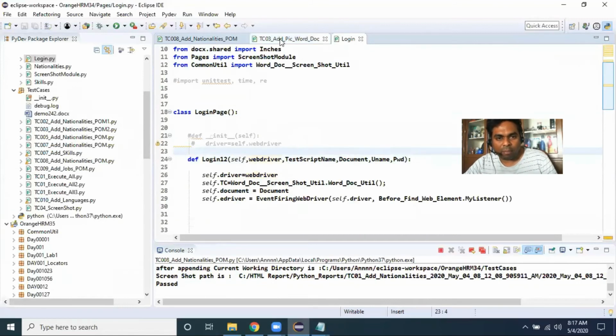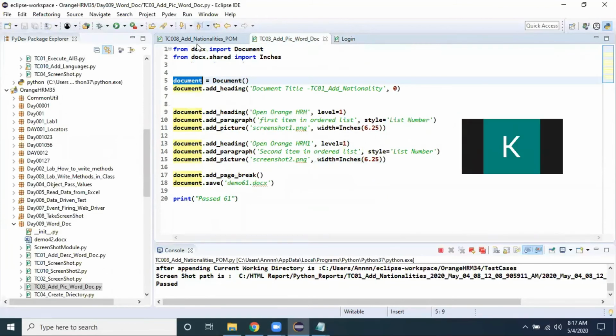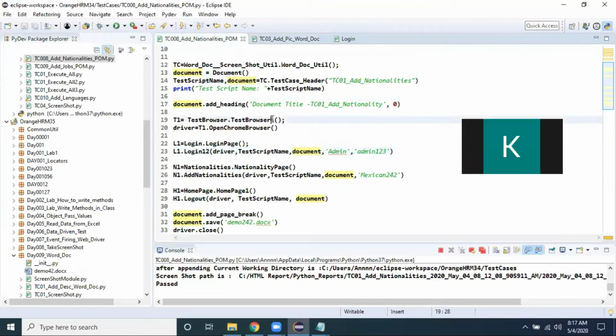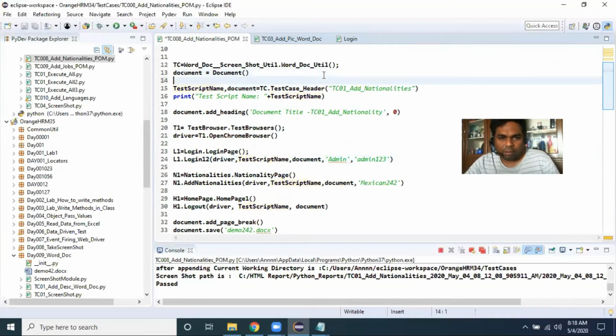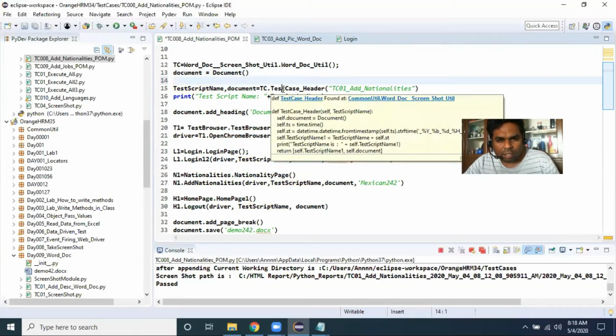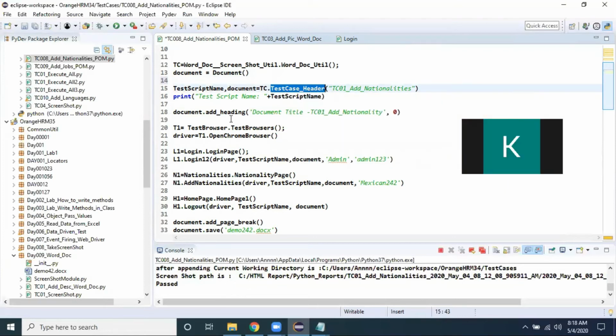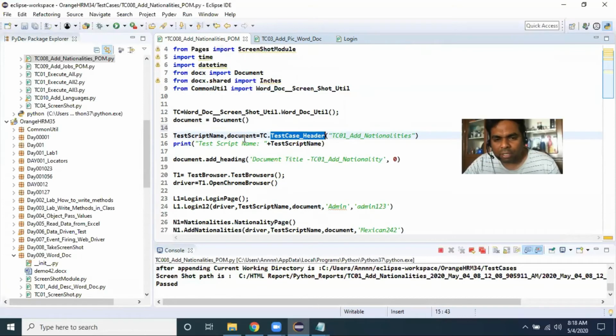Test script name: why I'm telling this, I didn't tell you. Test script name is TC01 add nationalities. The reason I'm passing the test script name is that it is a string variable. So here, at line numbers 15 and 16, we need to understand what is happening. Test case header, TC01 header.